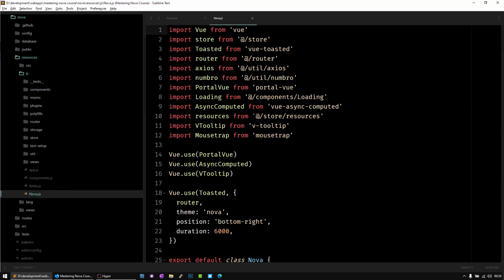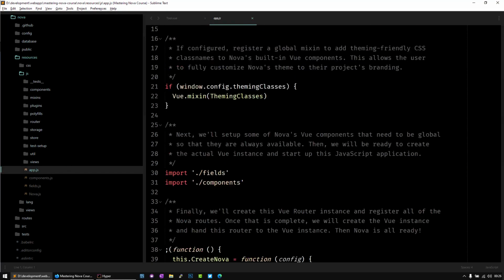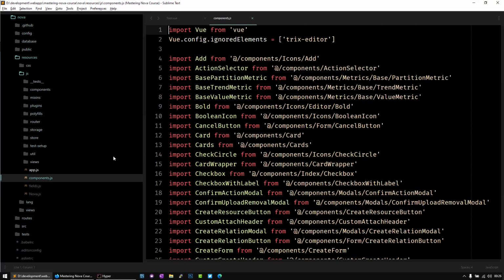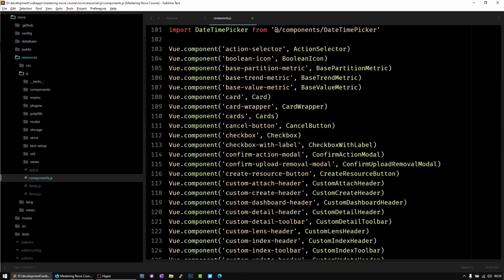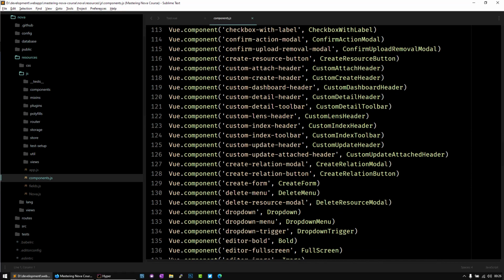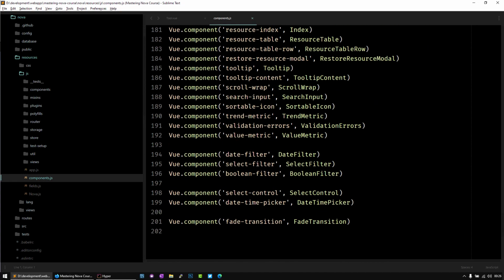Now there is a lot of things that you also will have access to. So for instance, if you go to this Nova, you'll see that it imports, besides all of these things on the app, it also imports the fields and components. So all the components, all of these actions, card, cancel button, custom lens header, all of these is pretty straightforward for you to use in case you know what kind of properties and what kind of attributes you should actually work with. And we're going to see that also on the next videos.